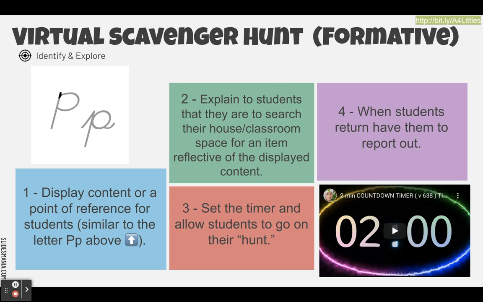All right. Now, after you've shown them that letter, explain to them, number 2, that they are to search their house if they're at home, or the classroom if they're in school, for an item that is reflective of the displayed content. So if I show you the letter P, I need you to find 2 items in your home, or I need you to locate 2 items in our classroom that start with the letter P. Okay. You may have to tweak it a little bit. It may be 1 item. It may be point to an item. It could be that ends with the letter P. Okay. So think about what you're teaching and how you could make that applicable to your students.